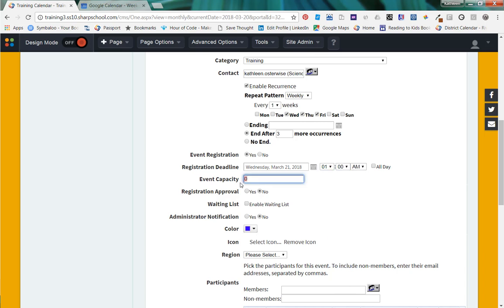An event capacity will limit the number of registered users who can sign up for the event. If I click on Yes for registration approval, the contact, in this case myself, would receive an email with a calendar link when someone registers. I would have to come to the Approval tab of this event and click on the Approve button in order for them to register. If I do not want to have to approve the registration, but I still want to be notified that someone has registered, I can click No to the registration approval and Yes to the administrator notification.